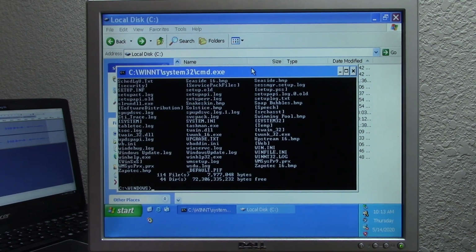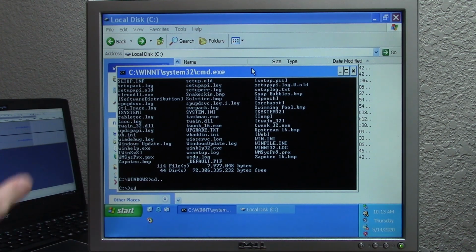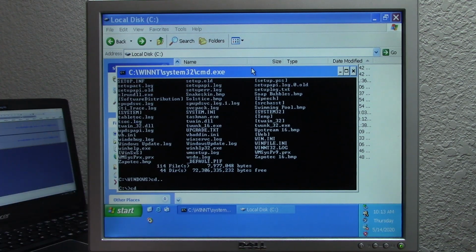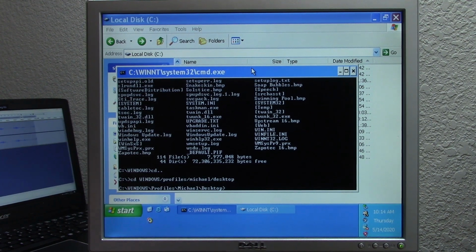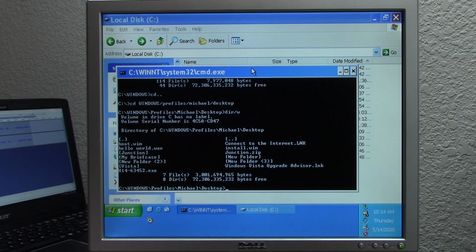So we're going to do the same thing. We're going to go back to the desktop here, and just to show you, instead of changing directory to WinNT\Profiles\Michael\Desktop, I can do cd Windows\Profiles\Michael\Desktop and dir /w. It'll show everything that's on my desktop.